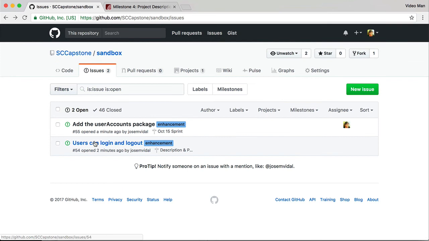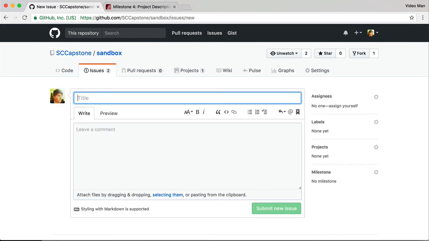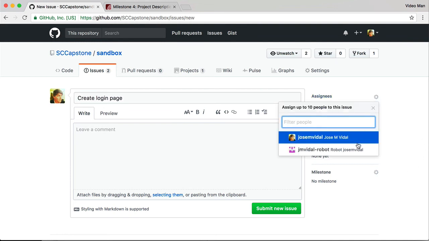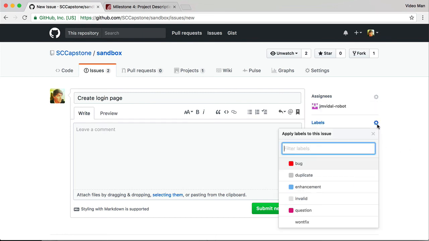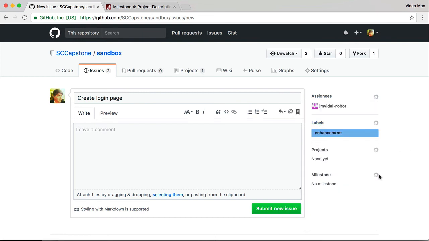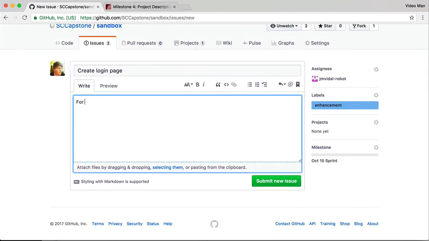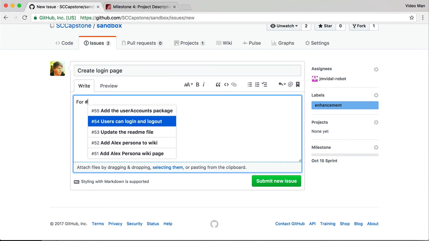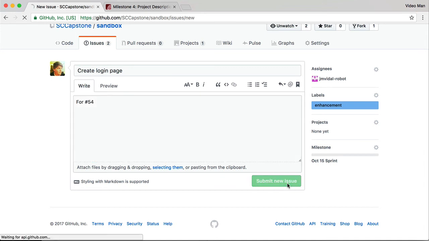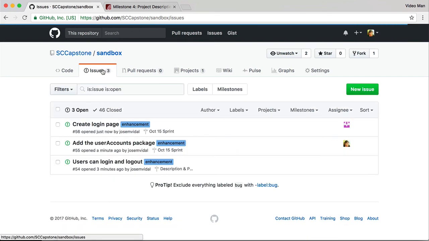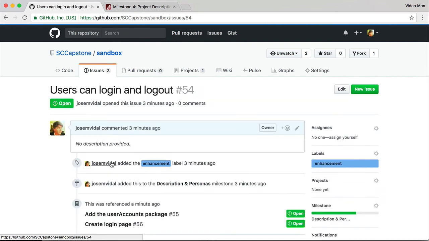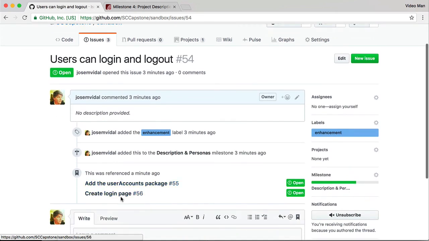So let me just add another one. So let's say another step would be add login page, or create a login page, and this one's going to be for the robot. He's going to do that, and same thing is going to be an enhancement, and the robot's going to do this on the sprint, and this is for number users can log in and log out. Now when I go to issues here, I have 2 issues for the sprint, and I have this one at the end, and now you see this one has 2 sub issues that I can see.